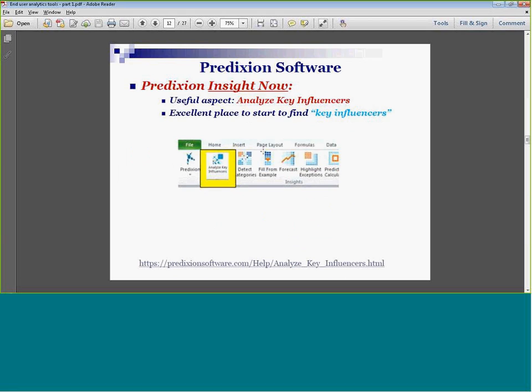Okay, so Insight now has other tabs and they do other things. They're fairly obvious. Detect categories, that would be good if you're going to build a clustering model or an association model, again, to be discussed later. Those are unsupervised kinds of things, just putting things that are likely to be grouped together. That's a good starting point. Building from example, I don't see a whole lot of value for that. Forecast, quick and dirty forecast. You say, here's what's happened the last 3 days. Tell me what's going to happen tomorrow. Highlighting exceptions, that might be useful.